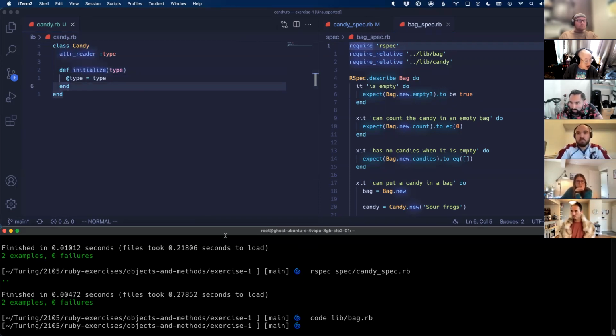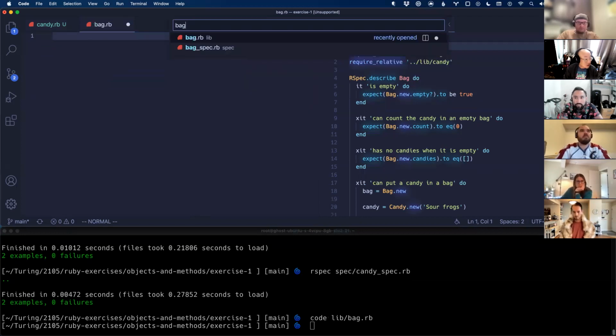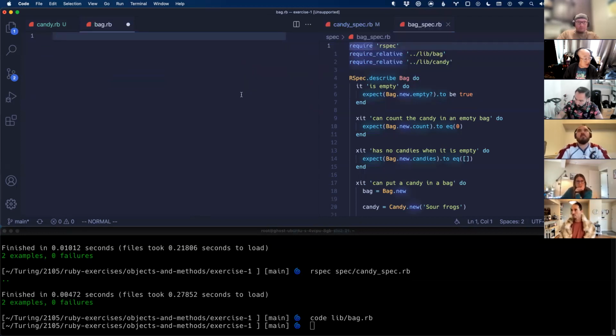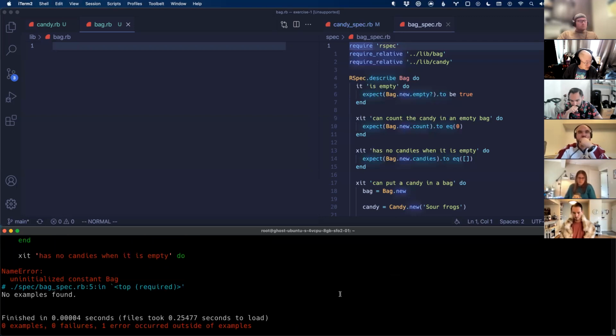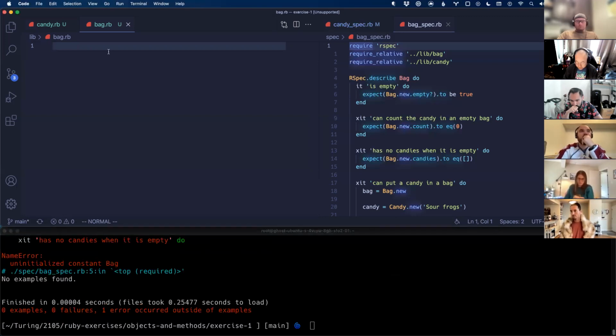I'm just going to go ahead and make a bag.rb file right now and move it over here. I know that creating the bag before I get the error is not technically TDD, but I personally like to get all my windows set up before I start doing anything. At this point I know I've got a bag test, and I'm probably going to need a bag. So rspec bag_spec, and we see uninitialized constant Bag.